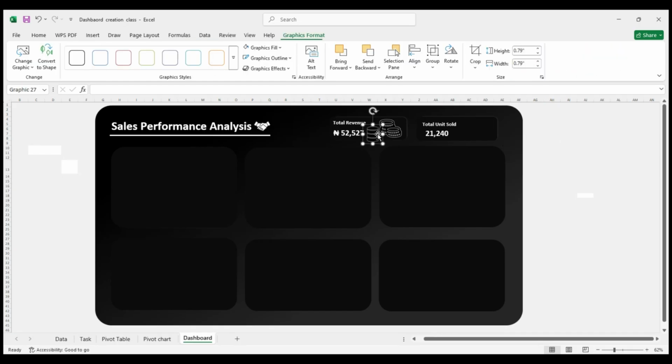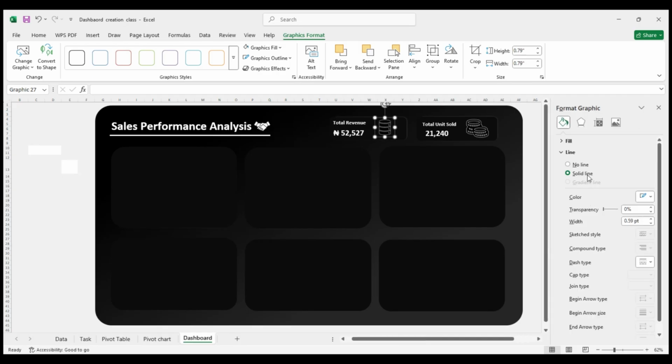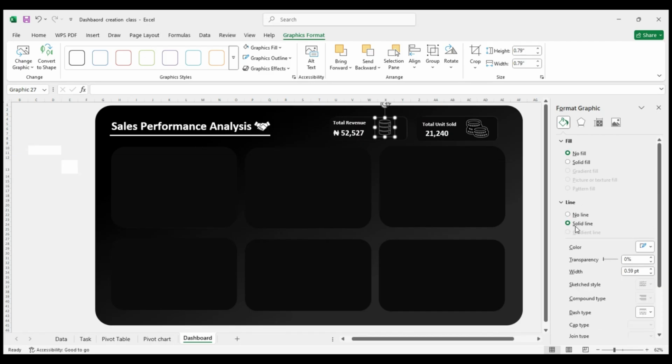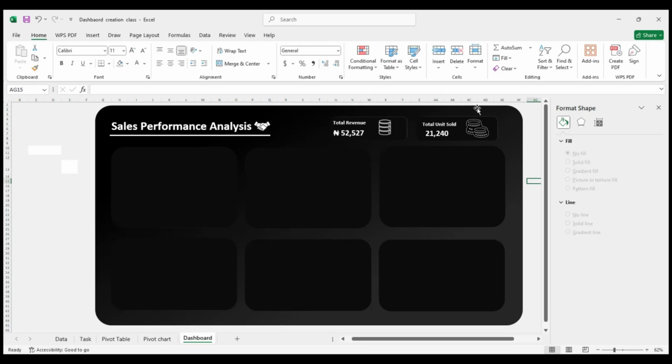So I'll change this. Let me change this one. This one shows total units sold, so it shows total revenue. So you can actually format this one too, format graphics, and then your fill will be no fill, then your line will be solid line. Then I want to increase the width so that my white can show.